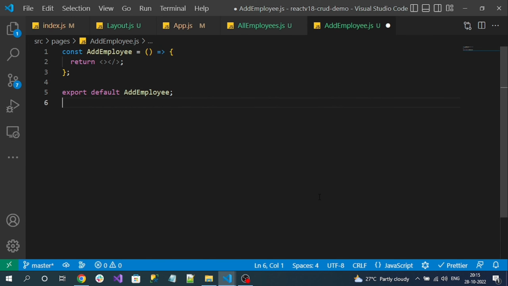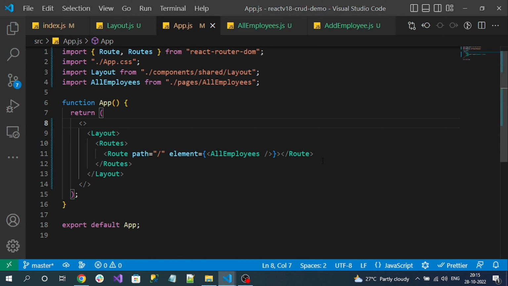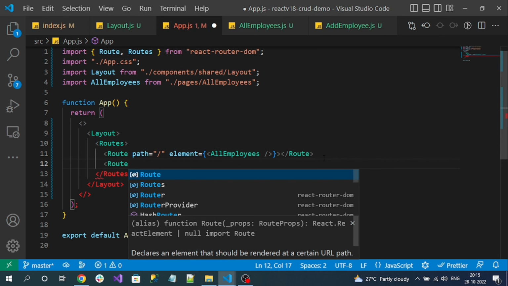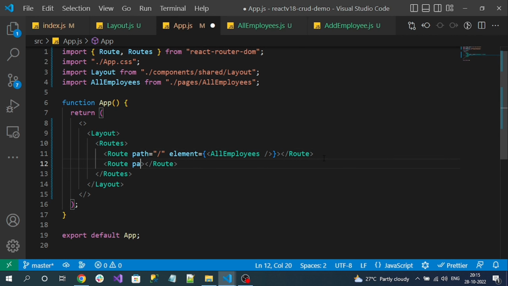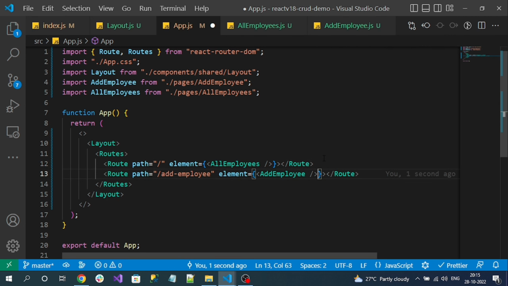Now let's configure a route for this component. We know in the app component we are adding the routes, right? So here let's add one more child route element. And here I can specify the path for my AddEmployee component. I will give a path like addEmployee. And we have to map the component to the element attribute.